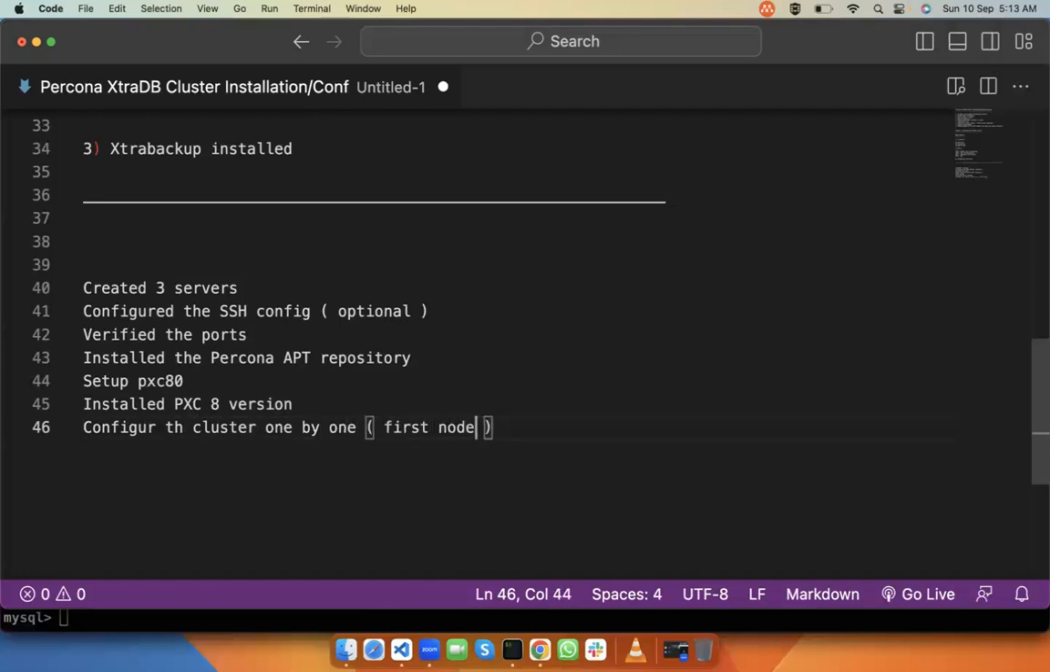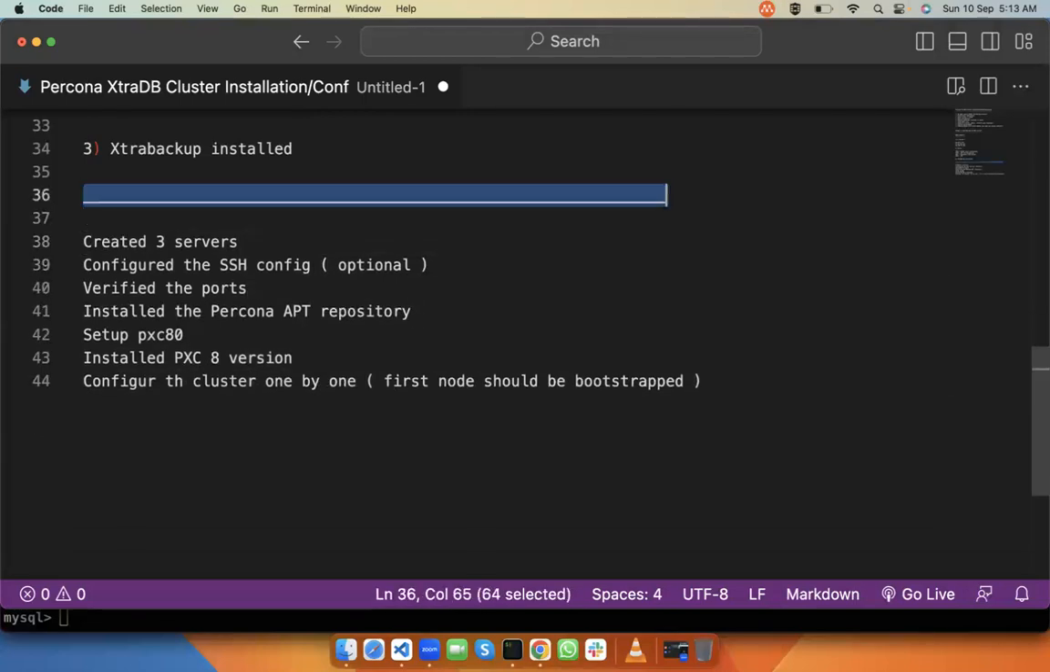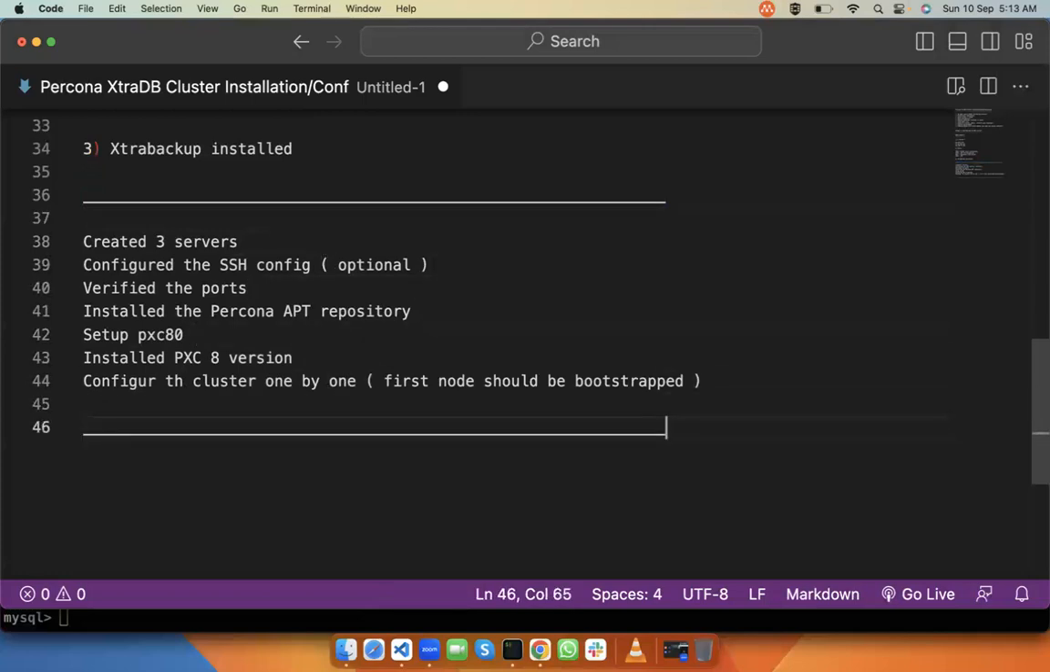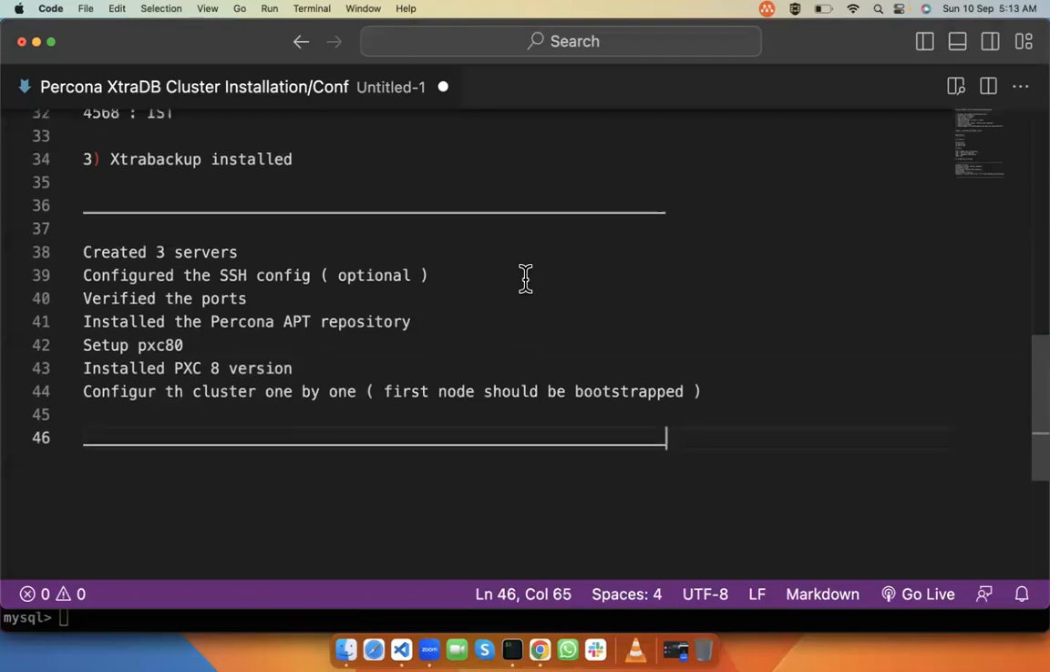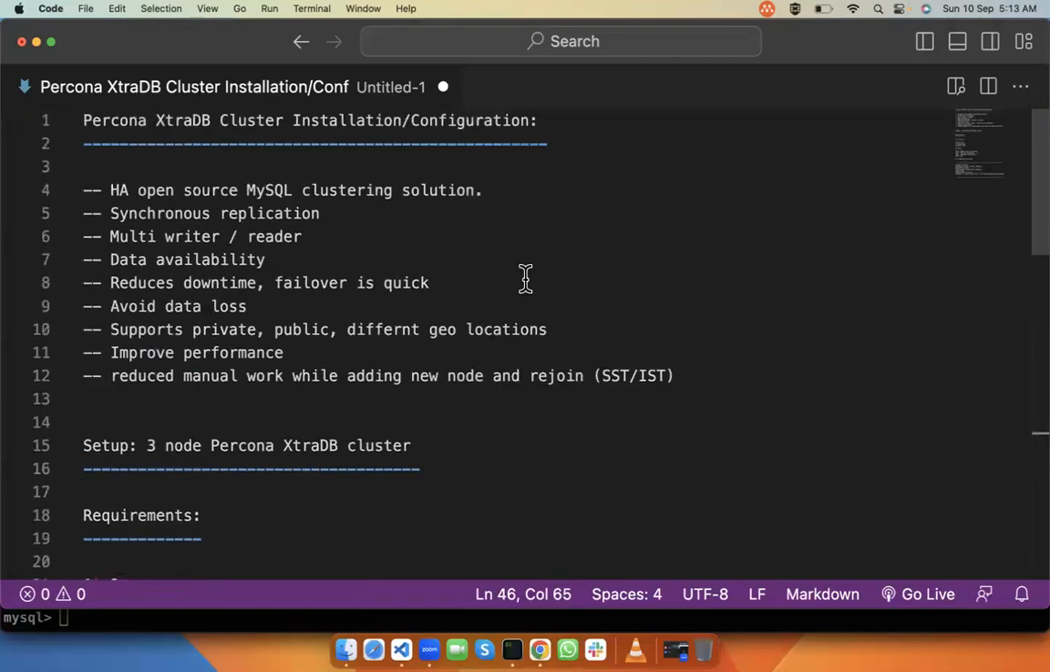Let me complete this: install the PXC 8 version, and configure the cluster one by one. The first node should be bootstrapped. So this is fine. This is what I have in this video. As I told, we will see more in the coming videos.